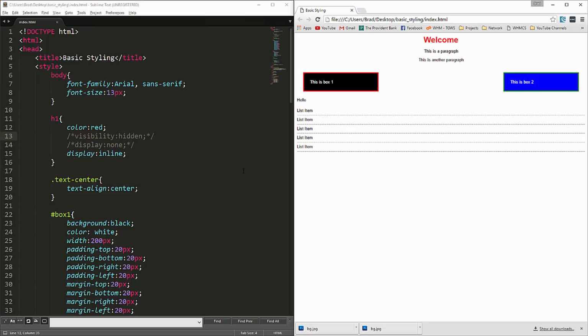Now we're going to go ahead and stop here, and in the next video we're going to talk a little bit about positioning and using a background image.